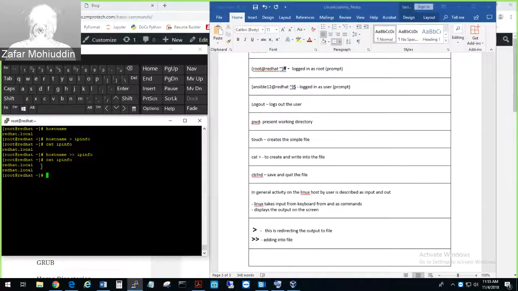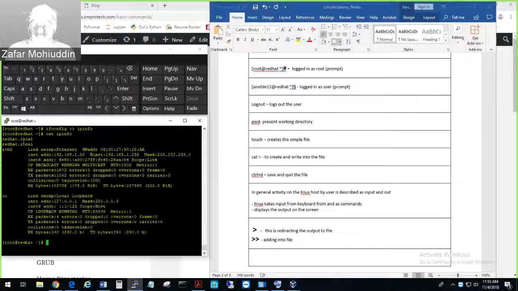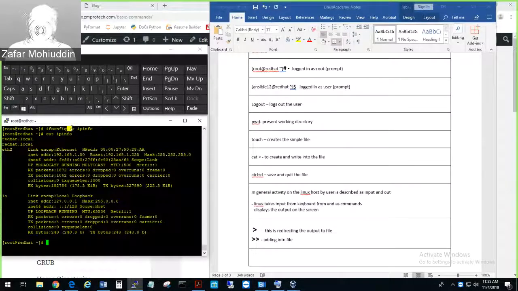Okay. Let's try using ifconfig and then hit enter. Oh, I'm sorry, it's ifconfig, and then you do the double redirect, and then type IP info and hit enter. Nothing comes up, but when you cat IP info, there you go. See, the original content is still there. Then it added extra lines. This is only because you're using a double redirect. So this is called a redirect.